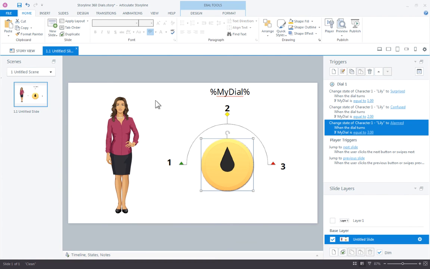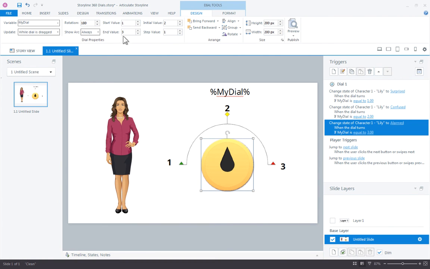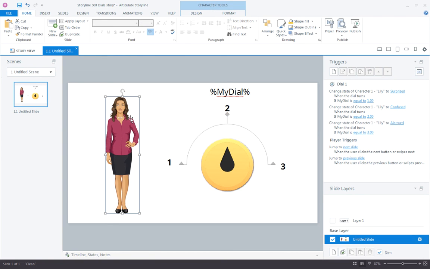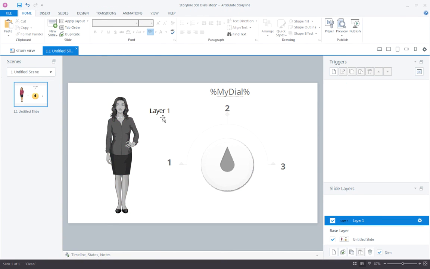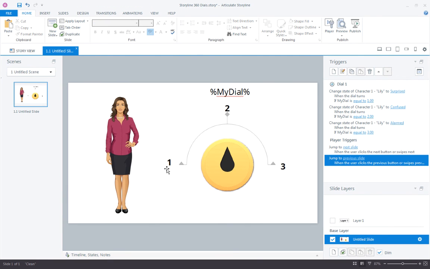Obviously, if I add more steps in here, right, if I added, you know, 10 or 12 steps, there's going to be a lot more opportunity for a lot more triggers in between each of these. But you're not limited to just changing states, right? In this case, I have a layer that just says layer 1, and I can show this layer, right, at any point along this arc.